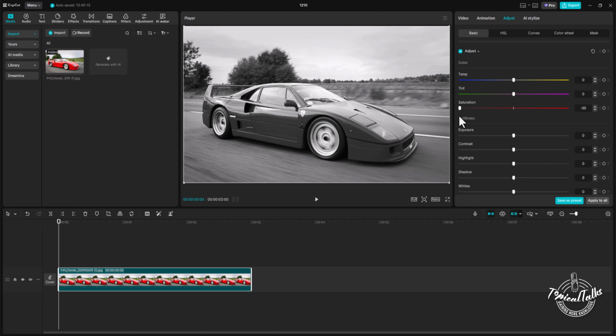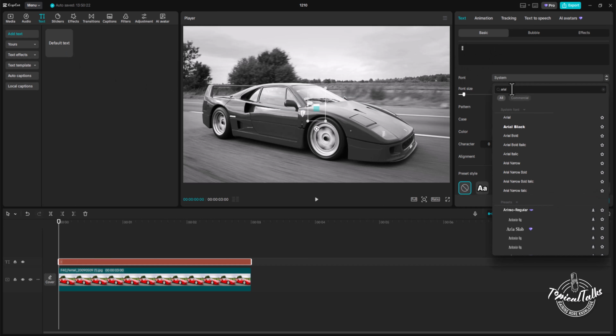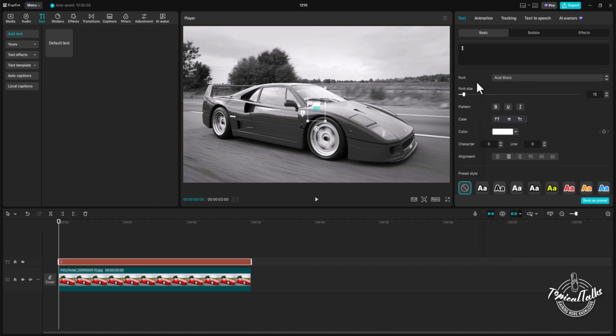Now create a new color layer. Click on the Text tab and add a new text layer in the timeline. In the text box on the right, type a minus sign and choose a bold font for maximum coverage. Resize the text by dragging the corners of the text box in the viewer window.